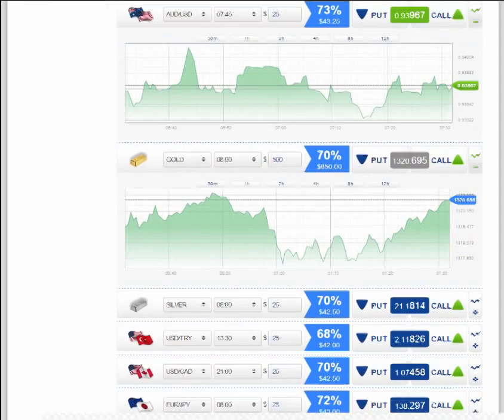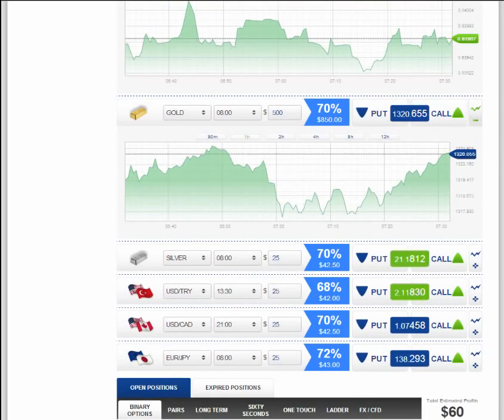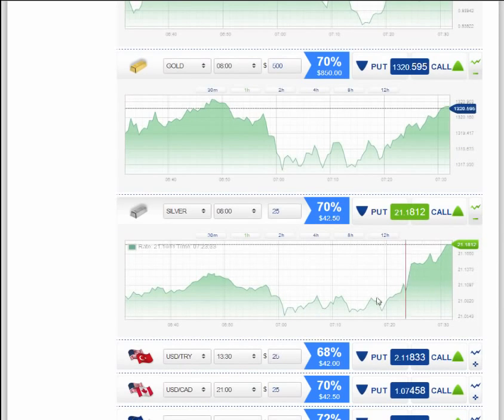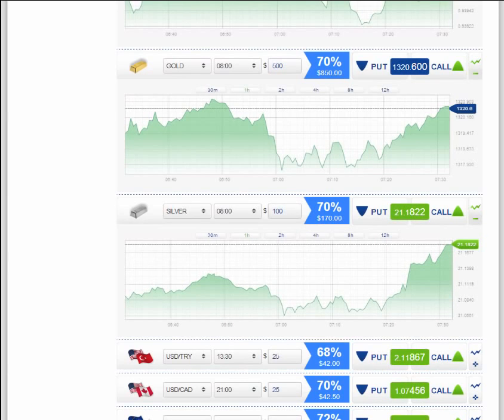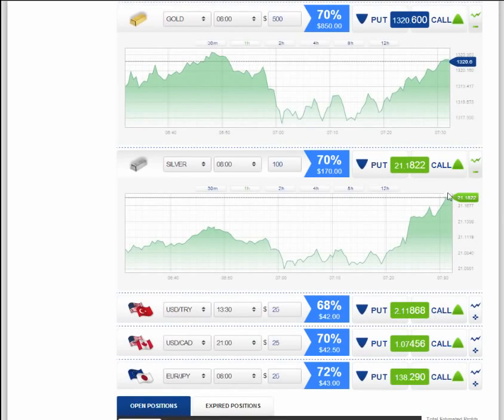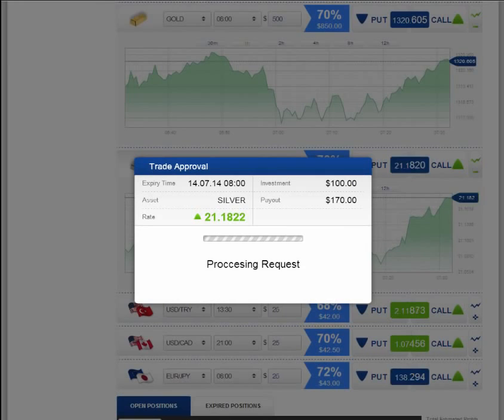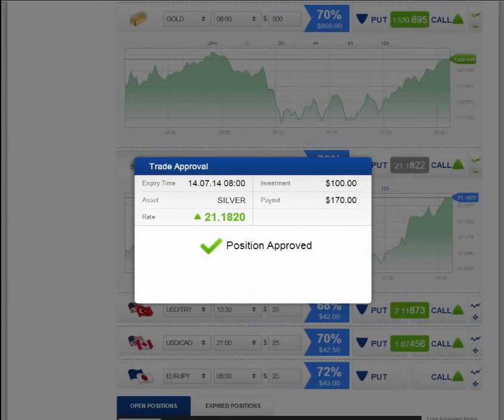Let's look for another asset with a clear trend line. Click this icon to open the chart. Here we can see the silver, and you can see its trend line is very positive and clear. And we can easily identify this as an upwards going trend, so we want to buy a call option for this asset. Now let's invest $100 and click the Call button. Now click the Apply and hit the Approve to confirm the trade.